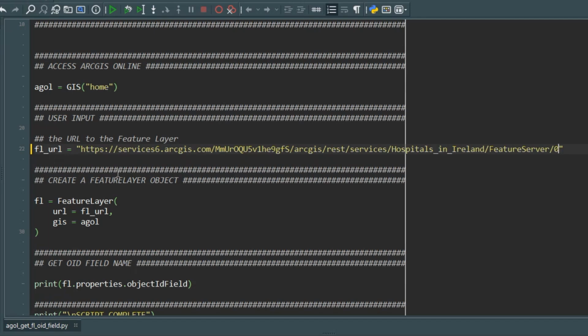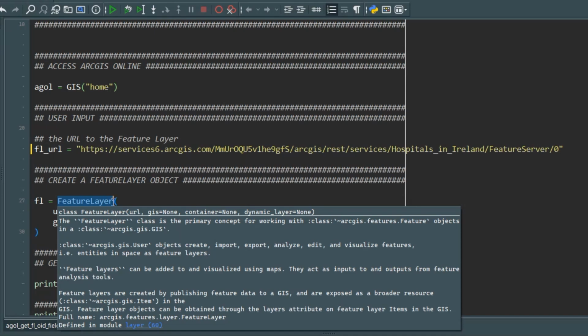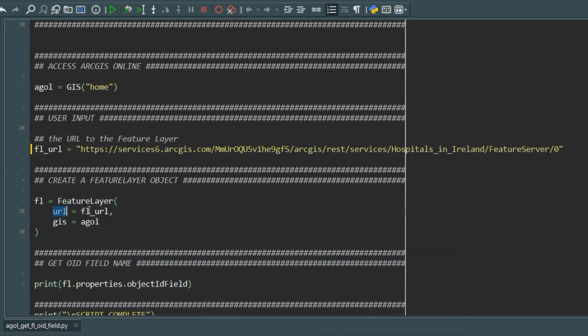Now I want to use that URL and create a feature layer object. So I'm going to call the feature layer constructor. I'll set the URL as our feature layer URL and the GIS as our AGOL variable that represents our ArcGIS Online. We'll assign our feature layer object to a variable called FL for feature layer. Now you can access a feature layer object any way you please. You can use the item object layers property or the feature layer collection layers property or any other approach to obtaining a feature layer object.